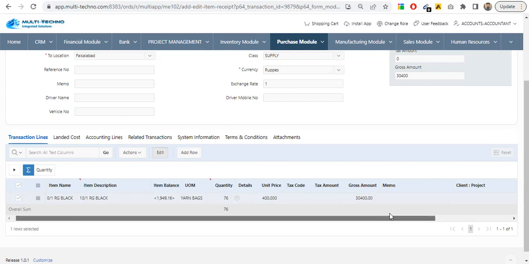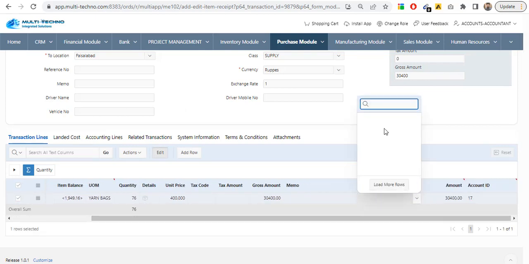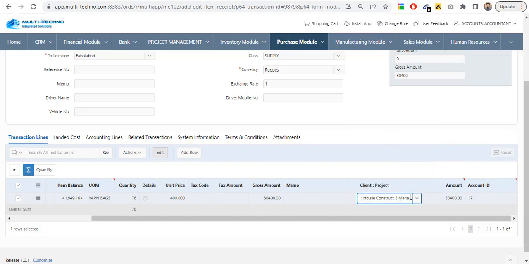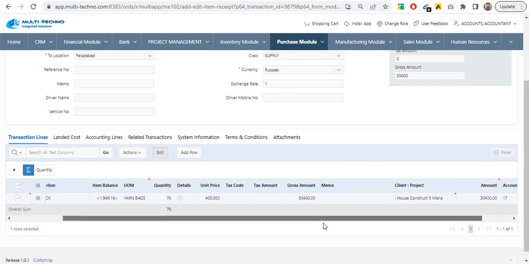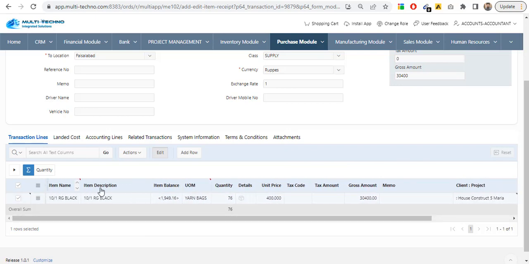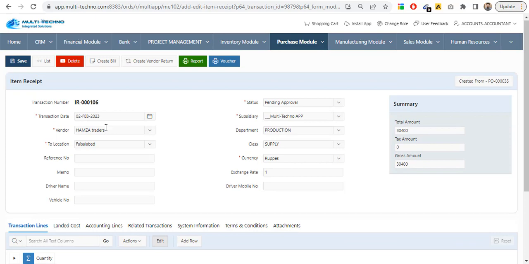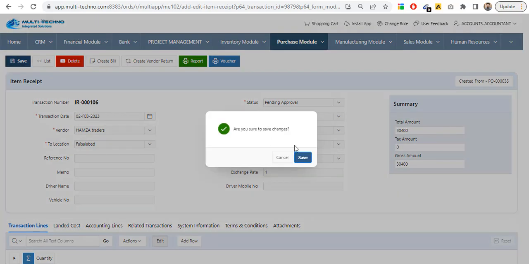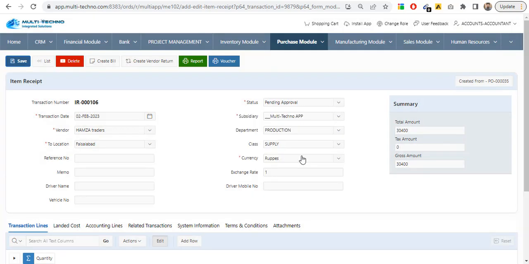So we also have here the project, in which project we want to charge. These are the projects, all the projects showing. If we select a project here, it will automatically charge these items to the specific project we have selected. So this item receipt has been created.